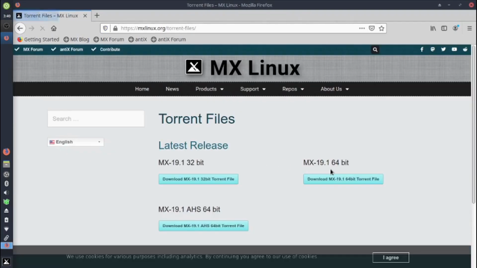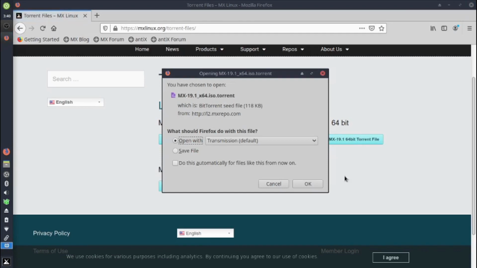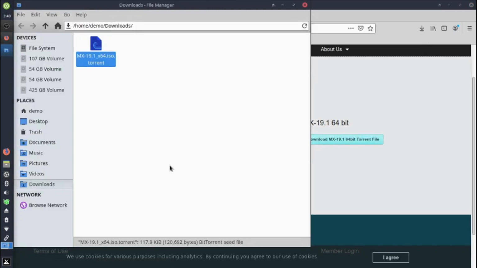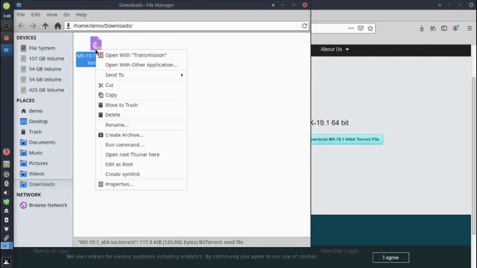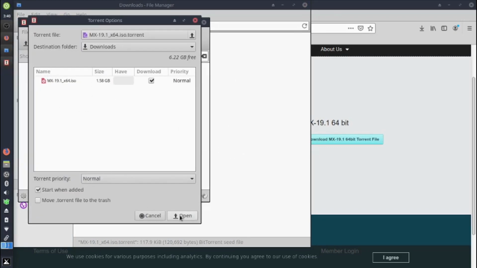Let's go ahead and click on the torrent. Now here we can choose the torrent file to download. Since this computer is 64-bit, I will download the MX 19.1 64-bit torrent file. Once you downloaded the torrent file, you can now begin downloading the image by using a torrent client. In this example, Transmission is our torrent client, so we'll open the file with it. Just click open and the download will begin, which we are not going to do because Jay already downloaded it.